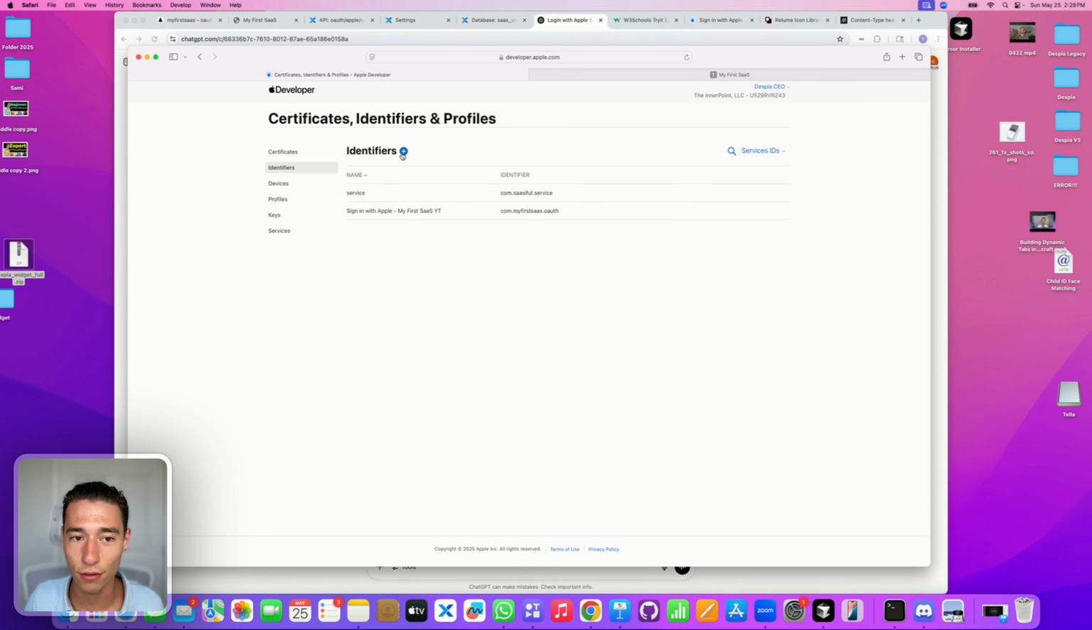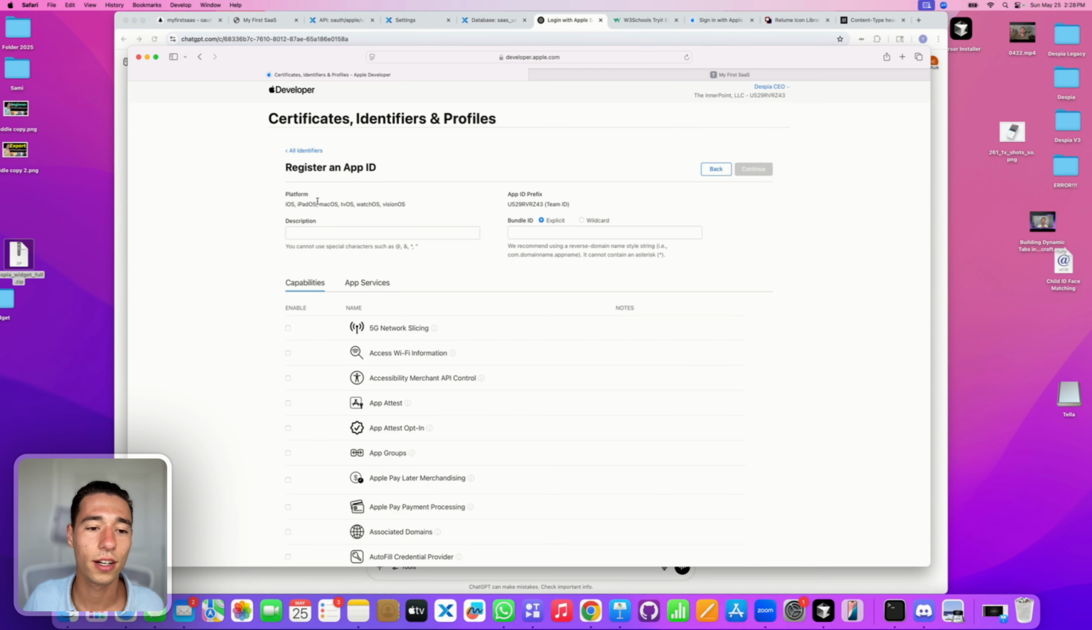So let's create an app ID and let's continue. And this will be a mobile app. Let's continue. So now this description will be mobile app, my first SaaS. And then the bundle ID should be com.despia.myfirst. And this is if you are with Despia. If you're not using Despia, you want to make up your own one, but then later on you want to make sure that you get that imported to Despia.